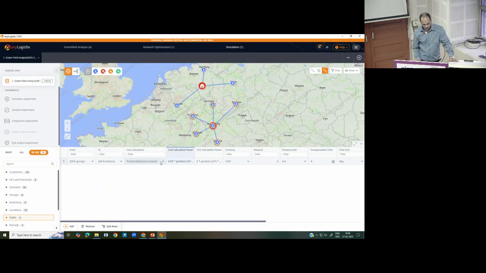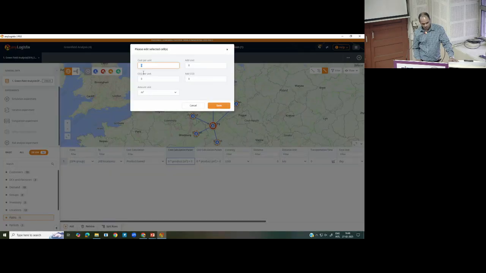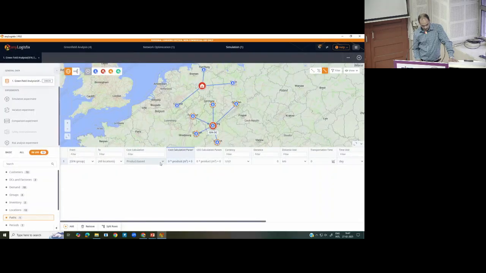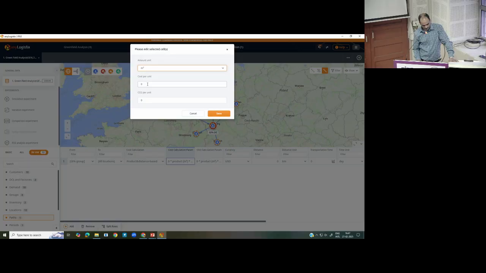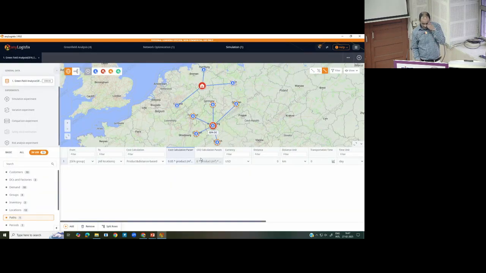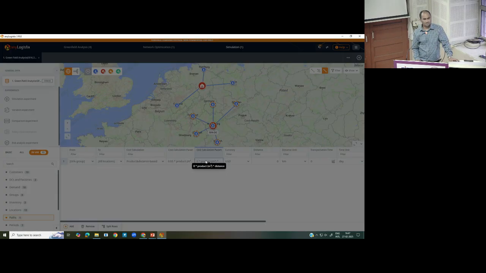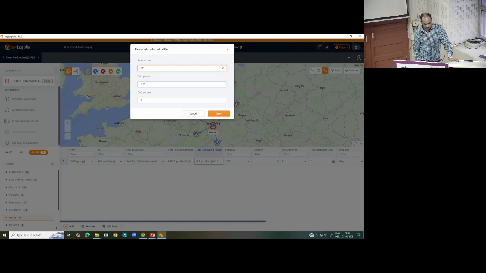Suppose you want only the product based, then there is an option as well, product base. You can select product base, and then it will ask you for the cost, and you can add CO2 emission if you want to add it here. So what we are doing is product and distance based, and then adding that distance-based cost, 0.05. And this is the table where you define the CO2. If you want to define the CO2 emission of the transportation, you can define it here. At the moment I am not defining anything.